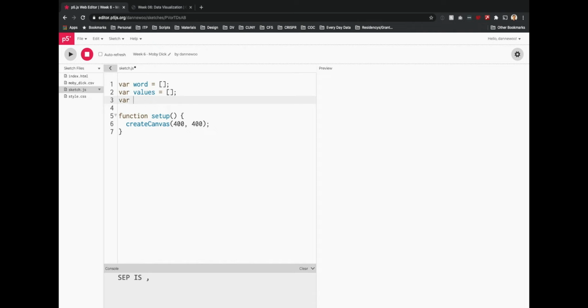And another variable for just the data. Then we want to preload this. It's always better to preload larger files. We're going to load in the table. It's a CSV. There is a header.